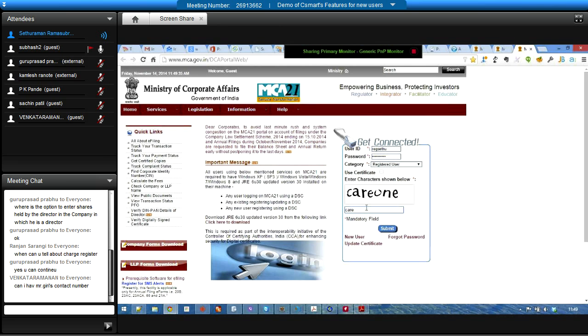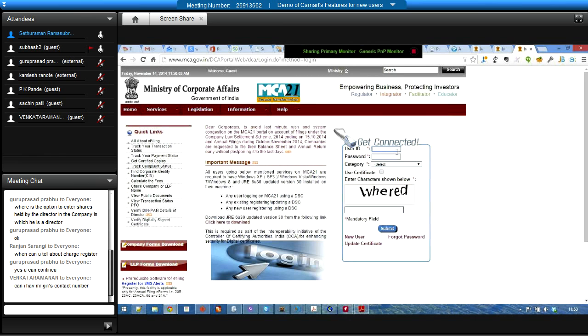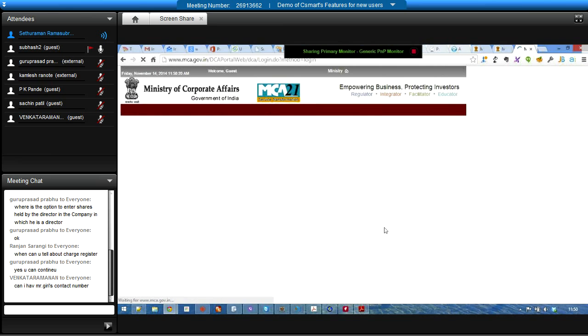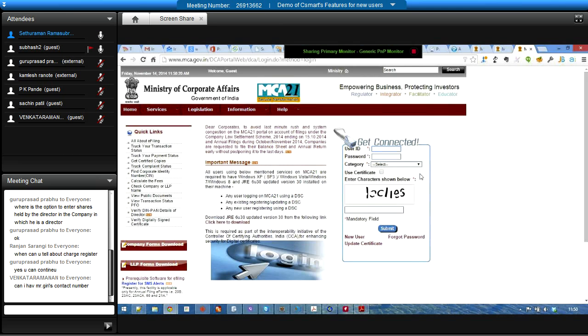Registered user. I always get that captcha thing wrong. I'm sorry, my password, there's some issue, but let me just explain how it works.